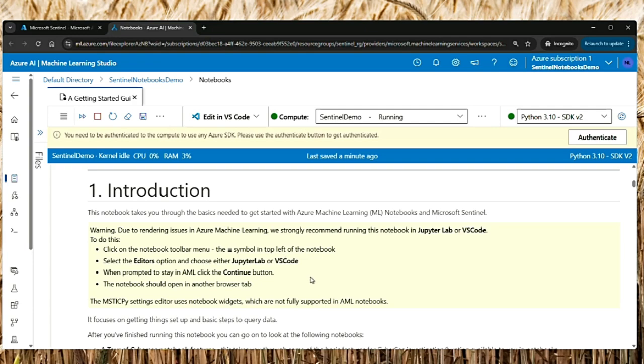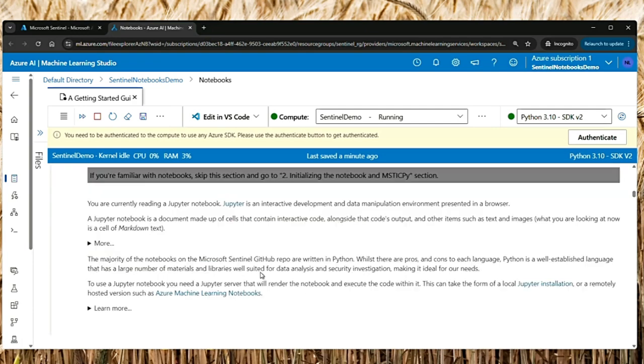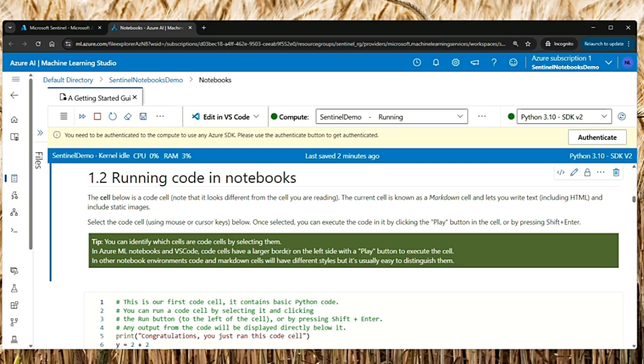What is a notebook? Jupyter Notebooks. We already went through it, so I'm going to skip this part. Then the next part is running code in notebooks. This part explains how Markdown and code cells work in Jupyter Notebooks, particularly in Azure ML Notebooks and VS Code.